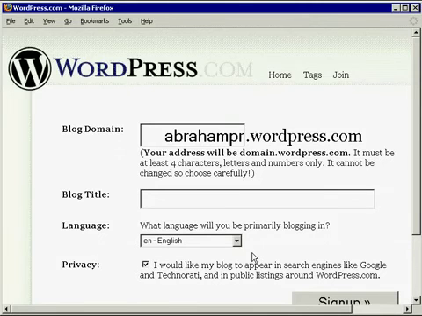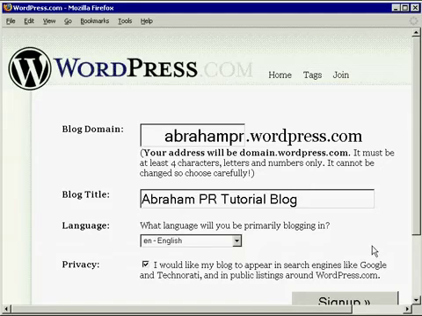So abrahampr.wordpress.com is what it offers you, and I'm happy with that. So your URL now will be whatever your login was, .wordpress.com. In my case, abrahampr.wordpress.com. I'm going to call this the Abraham PR tutorial blog, and I will make it English.